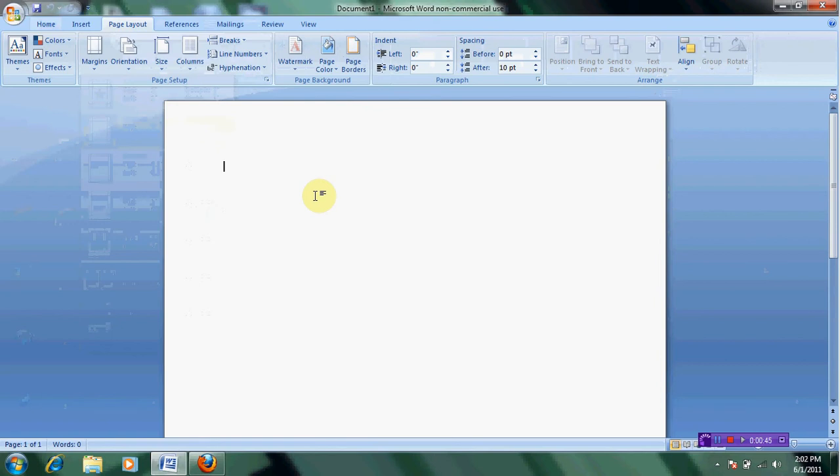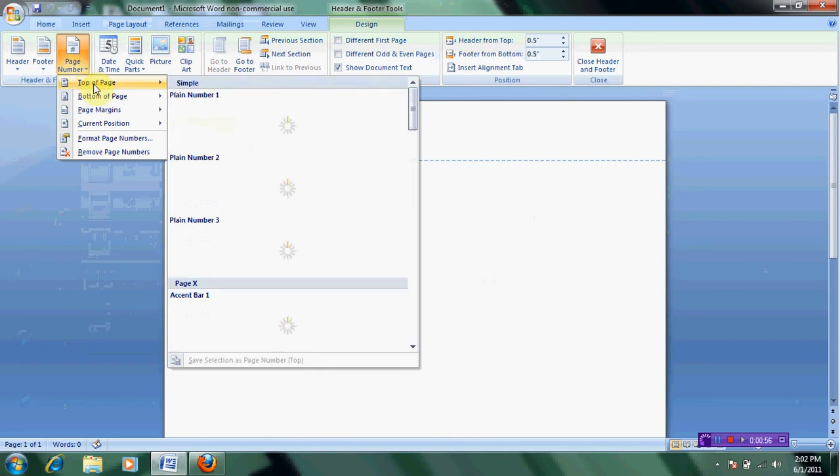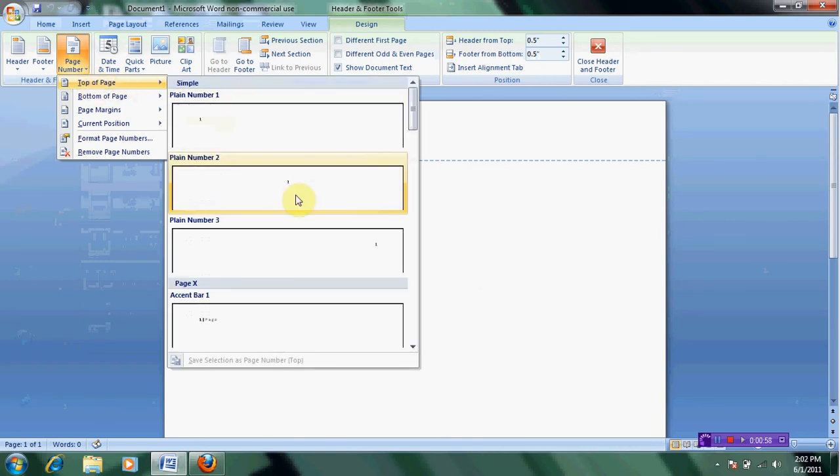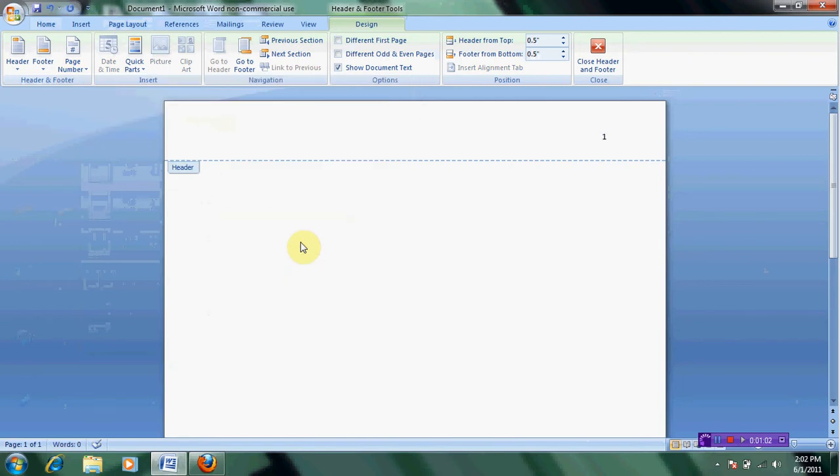The second thing we want to do is insert a header. Let's double-click in the top corner of the page and select Page Number, Top of Page, and Plain Number 3. Now, type your last name. Now you have successfully entered a header which should read your last name and the page number for each successive page.